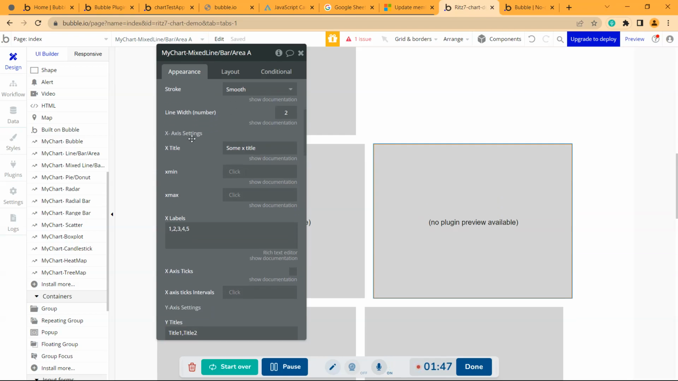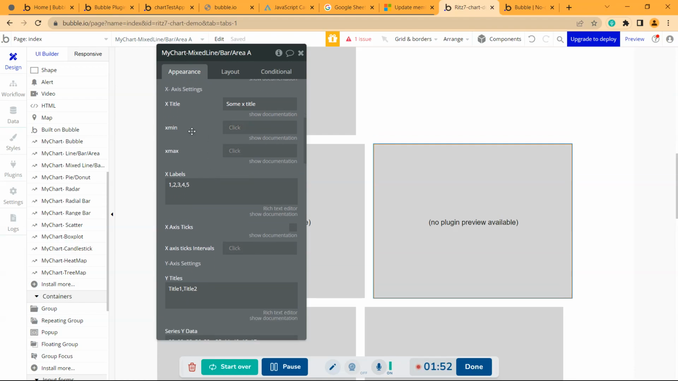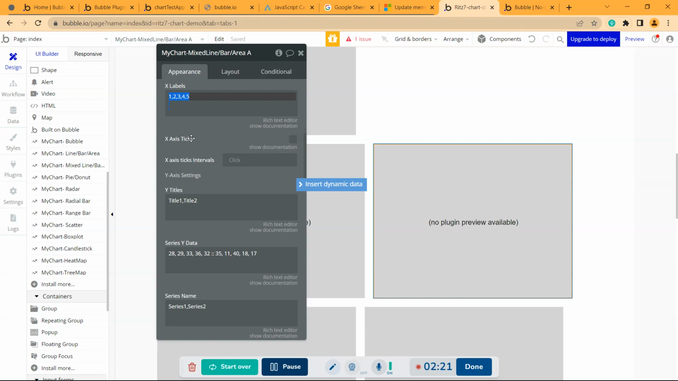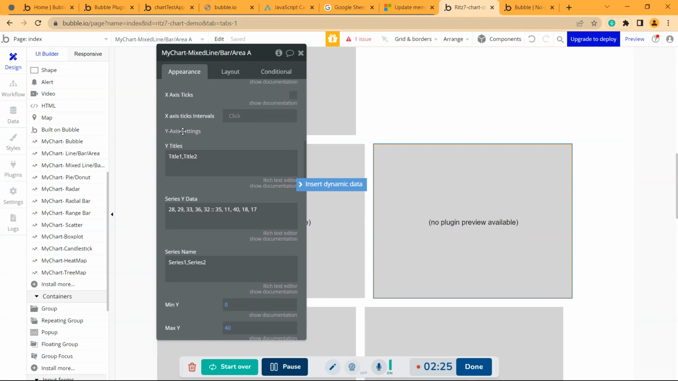We have given the x title as this. Then the minimum value of x and maximum value of x. If before that you have given x labels here, then you don't have to give the minimum or maximum value of x. Based on the x labels, the chart will be aligned. We have given 5 labels, so data will be sorted by 5 values. Then comes the x-axis ticks. You can give that. Then comes the y-axis settings.